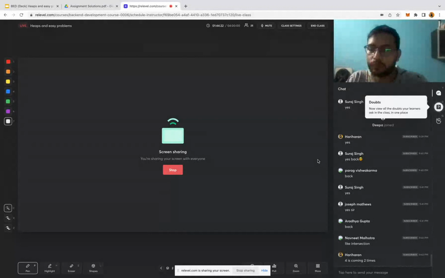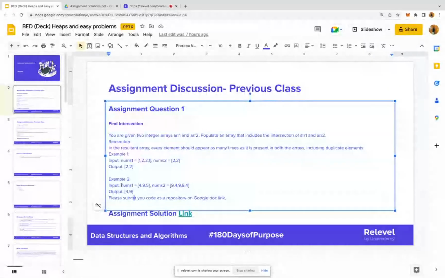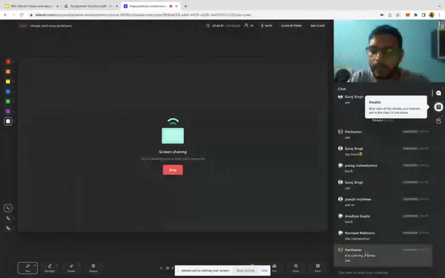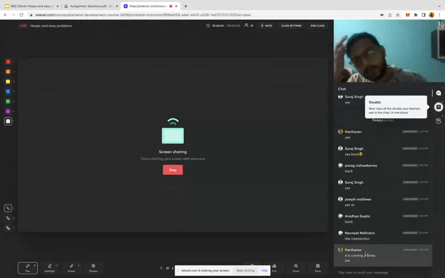It is coming 4 at a first one time in the first array. You can see 4 is coming at the first time, one time only in the first array. Understood? So it is coming in both arrays.